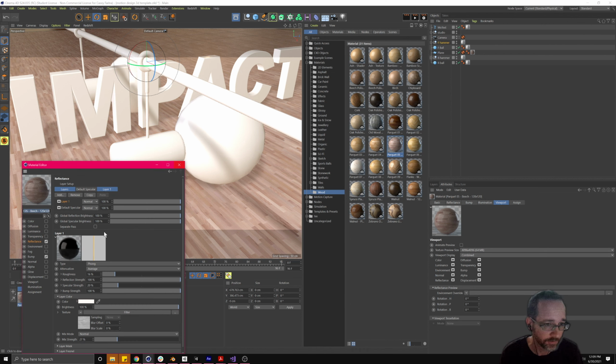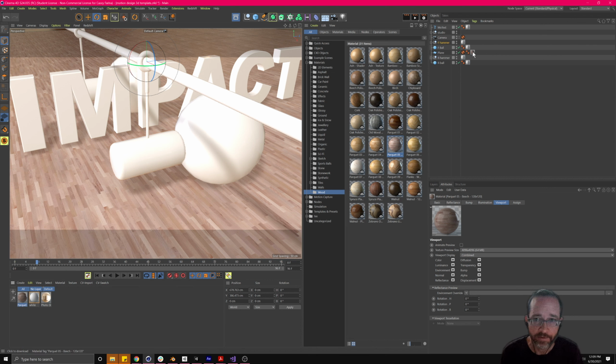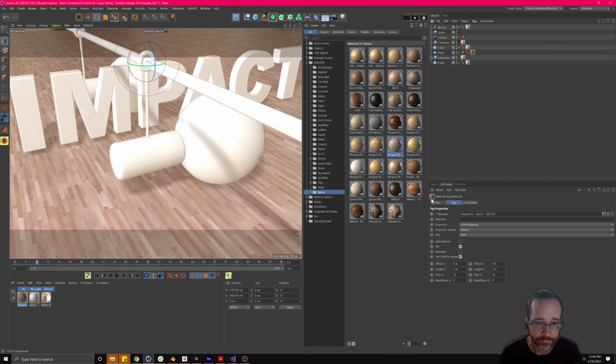This is the material options. This would apply to everything that the material is applied to. If you select the tag, these are the options for how the material is projected onto that piece of geometry. And so you can have individual decisions about that.